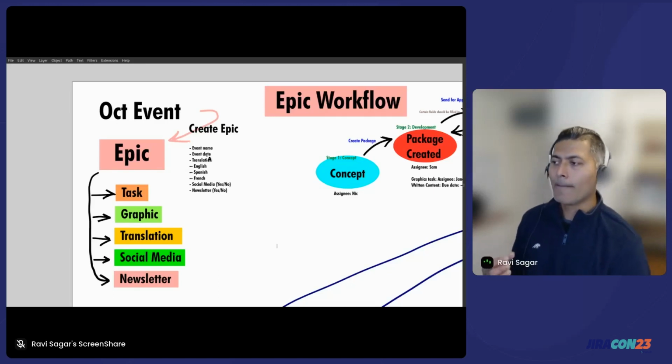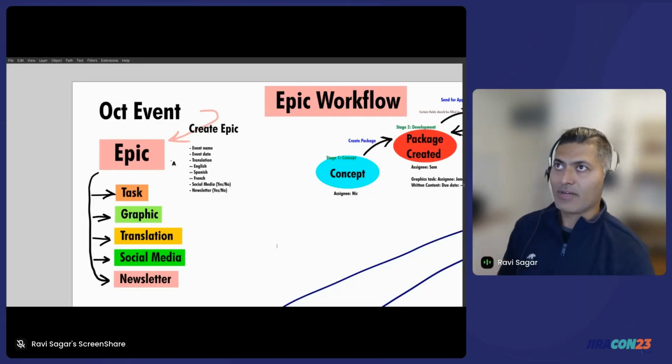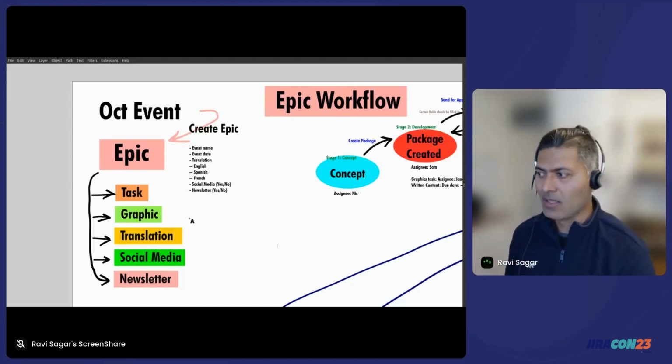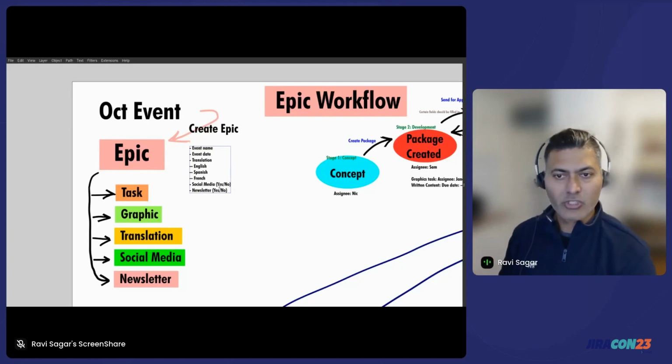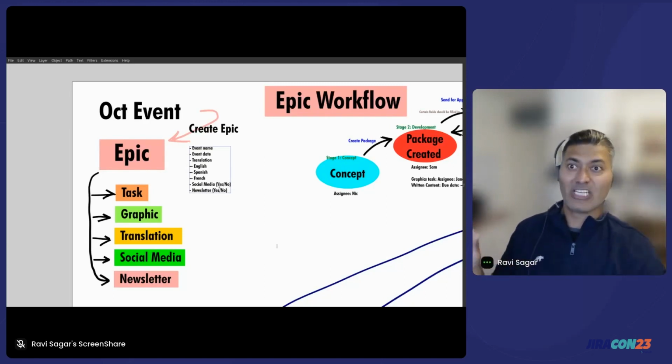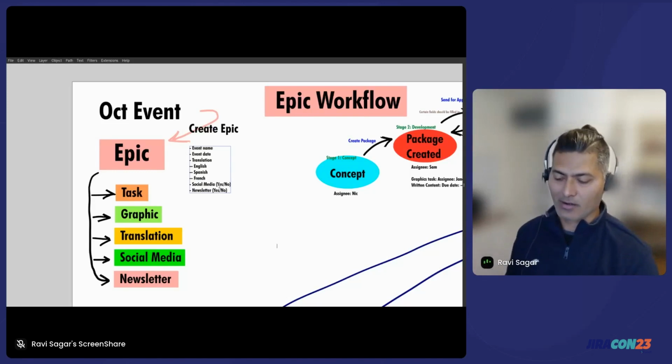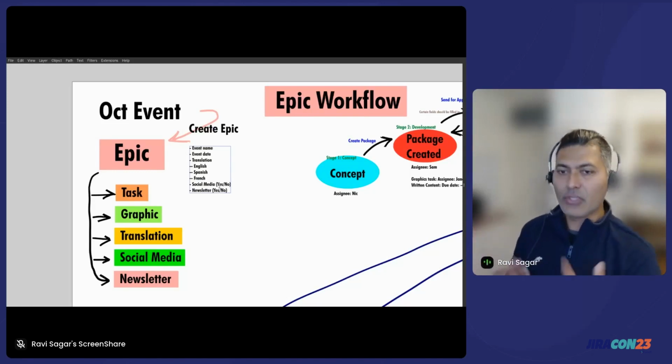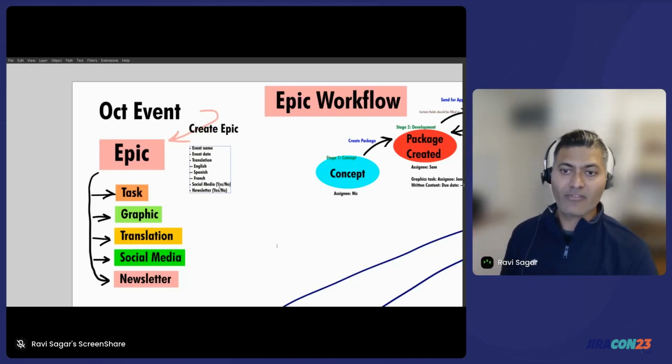For example, maybe for some of the event planning work, you don't really need a translation, or maybe you don't really need to send a newsletter. So we actually used this information. We captured this information early on in the epic creation stage, or maybe whenever you are modifying the epic, then we use this information to create the task only when it is required.